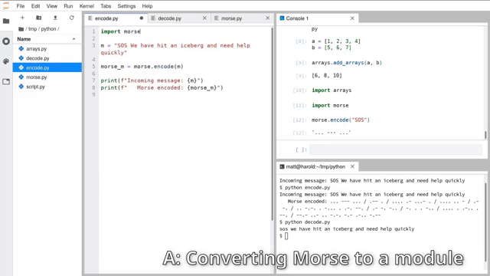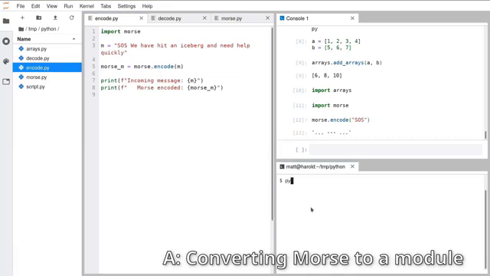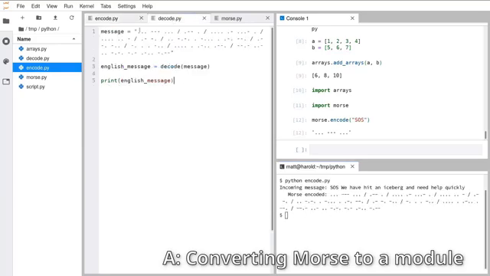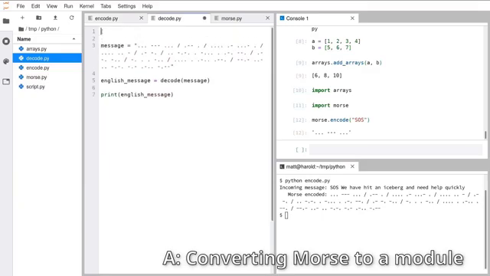Importing a module doesn't automatically make everything inside it globally available. It keeps it inside what's called a namespace, named after the name of the module, which we access inside using the dot syntax. This means if we go to our terminal down here and we now run python encode.py, it's printing the right thing. We can make the same change to decode. Import Morse, Morse.decode.